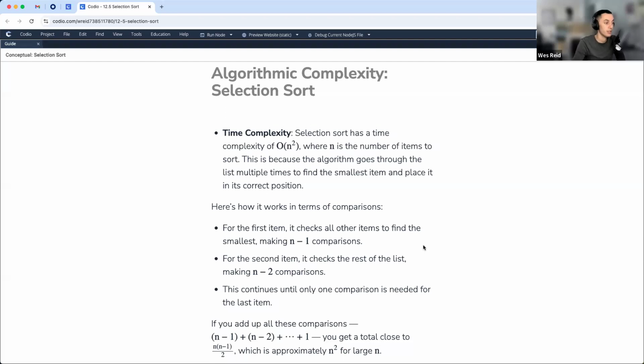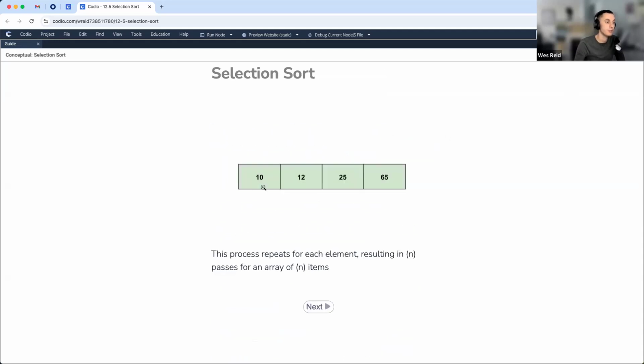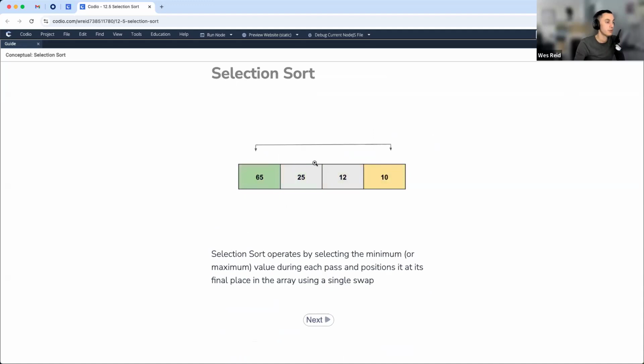So for example, for the first item, it checks all other items to find the smallest, making n minus 1 comparisons. Just to look back over here, remember, we're saying n is the size of the array. That's the size of our input. And so when we're trying to find the first smallest item, it needs to search through every other item besides the first, right? We're searching everything else, saying is anything smaller than this first item.